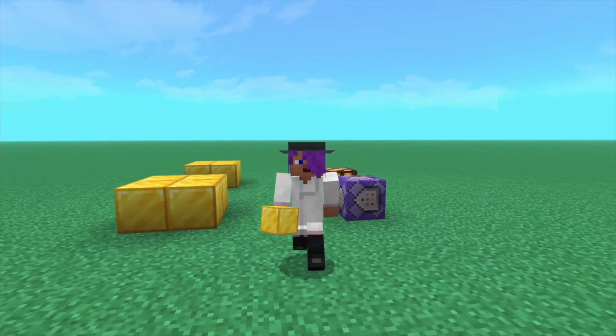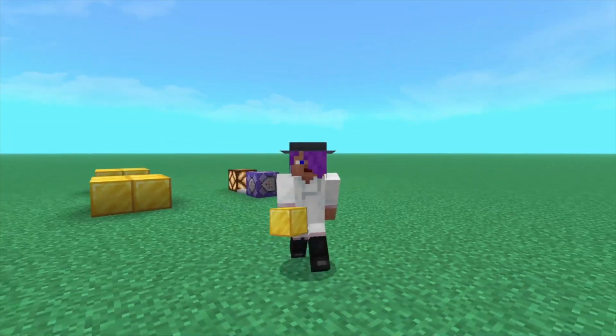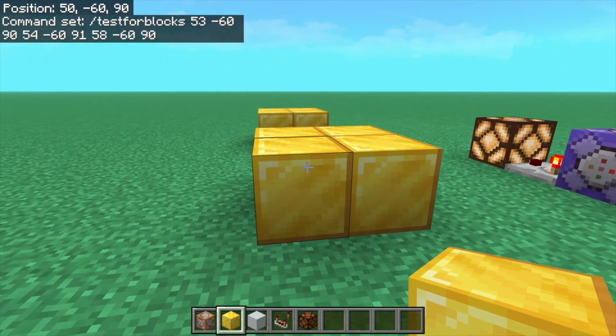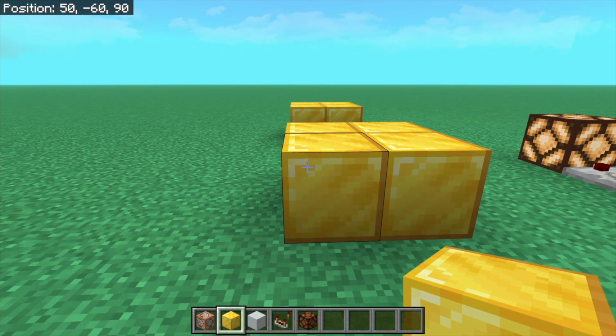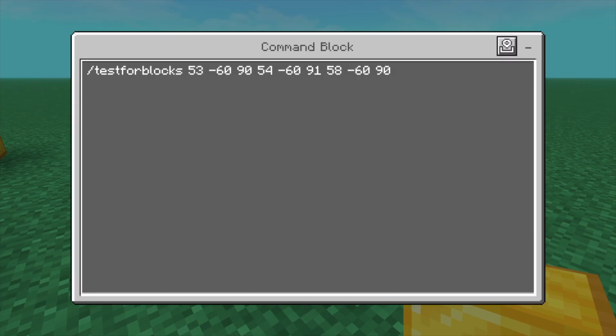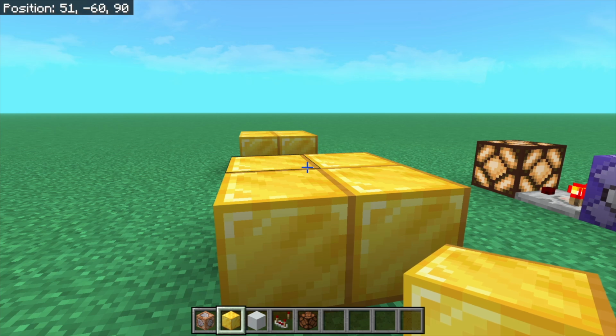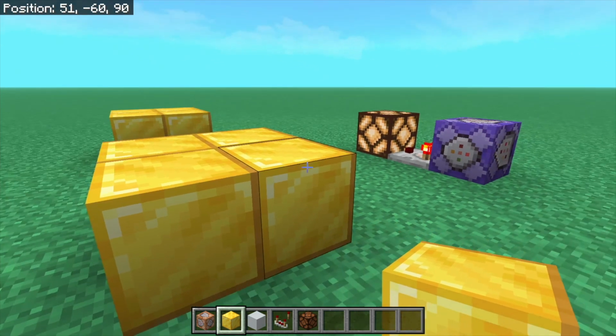The Testforblocks command is only ever so slightly more complicated. In this command we start with /testforblocks and then our origin coordinate, which is our first point. Here I've gone for 53 minus 60, 90, and then our end point for our origin. In this example I'm using these four gold blocks, starting from this corner going to this corner. We then only need one additional set of coordinates, and that's the starting point. That's because the Testforblocks command actually checks the same area as the origin.